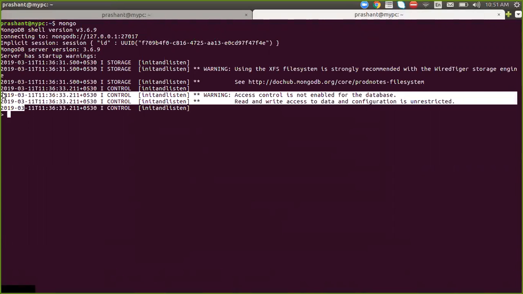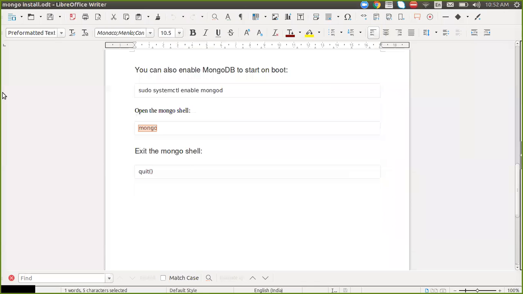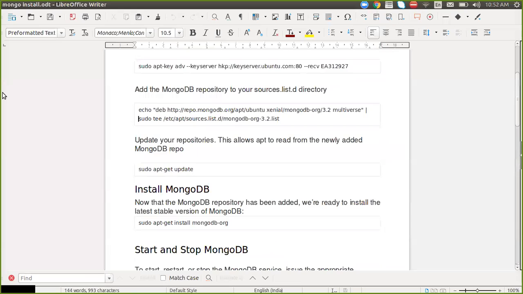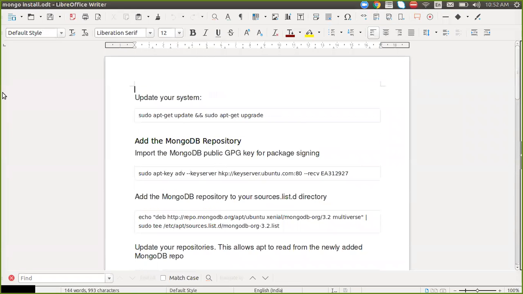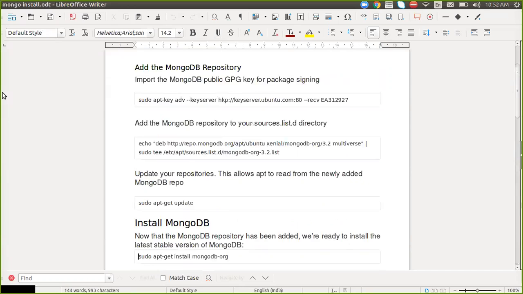These are all the commands and the process to install MongoDB. All these commands you can get from the video description.